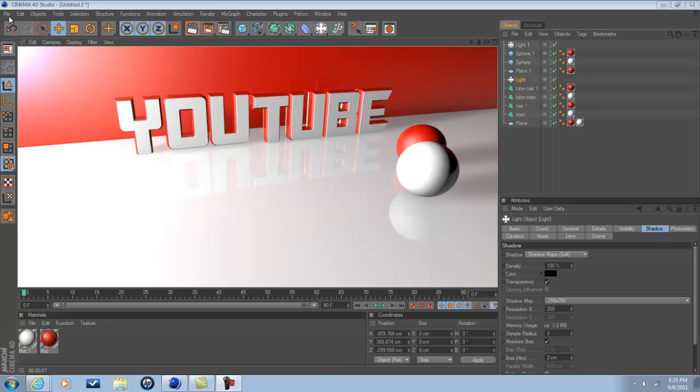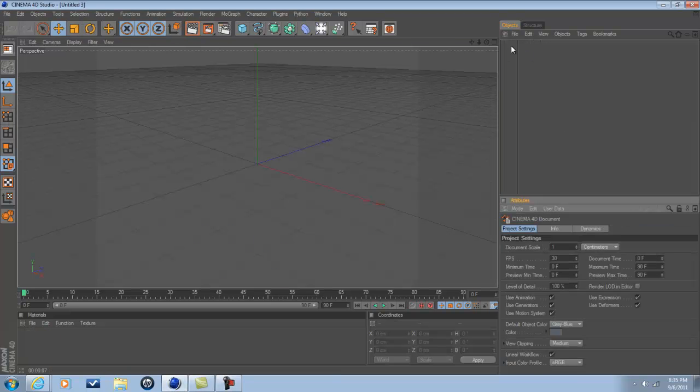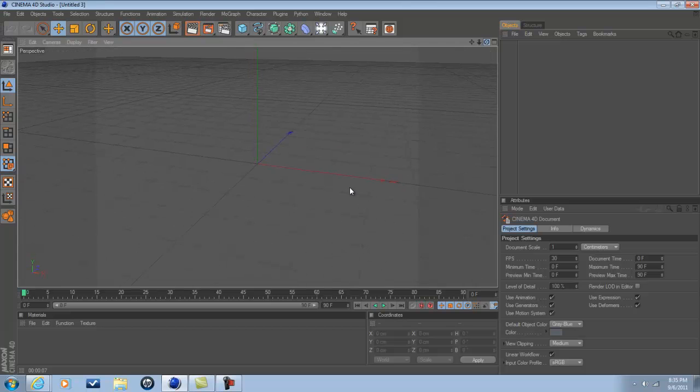So you're going to need this once you have it open. I have the R12 version, I don't know about you. I'm going to click File, New. And you're going to come up with this open plane. This is pretty much just a working space.